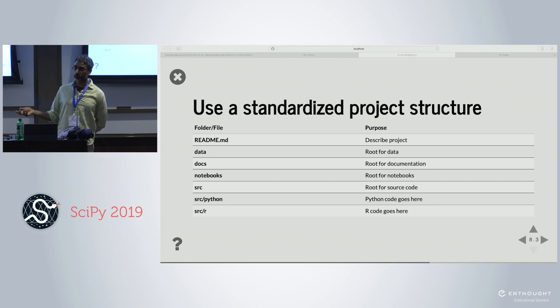And there's a great tool called Cookie Cutter Data Science, which is a cookie cutter template that spits out a standardized project structure for data science. And if you're not familiar with that, I definitely can advise, in the notes you can click to a link and learn more about it. That's also a great solution for ensuring that your projects use a standardized structure.